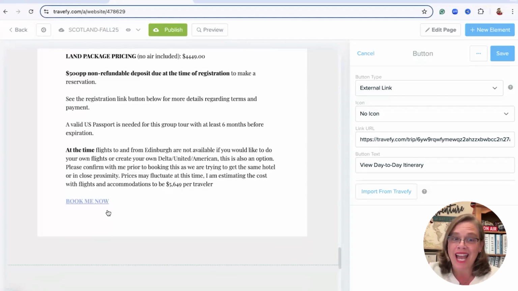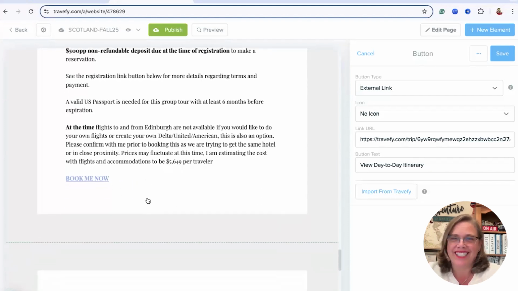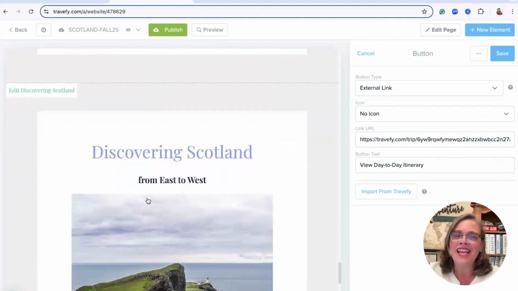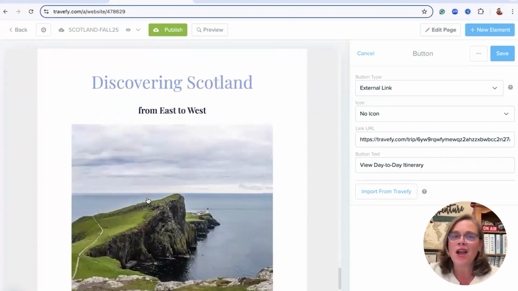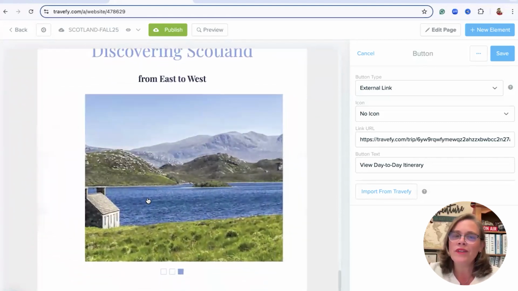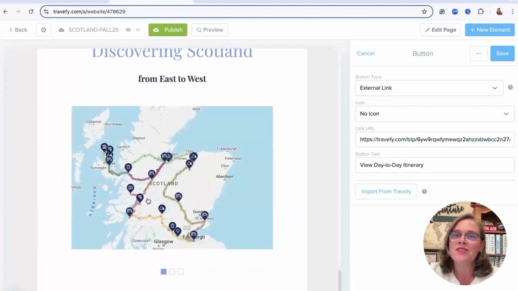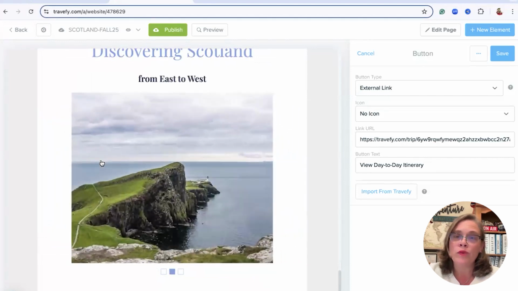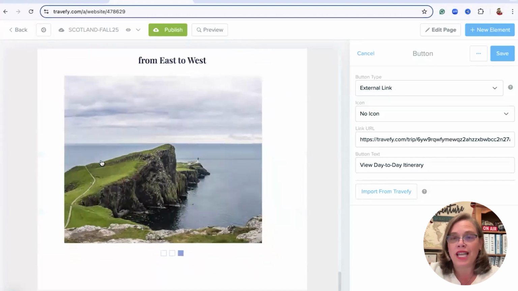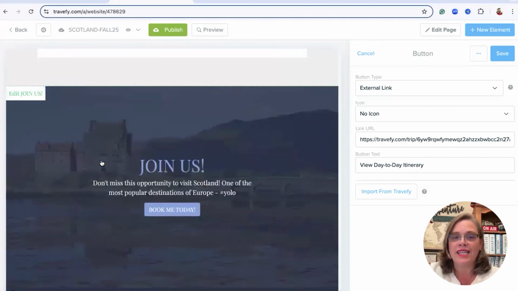Again, another book me now. You can never have more than you need. And then I did decide this time I wanted kind of a carousel to put in here to also entice them with the different landscapes that Edinburgh is, as well as what our tour map is. I will be partnering with Robbie's, and that is the exact tour that they have put together for me. And then again, another join us and a book me now.